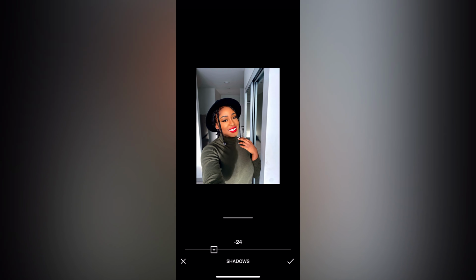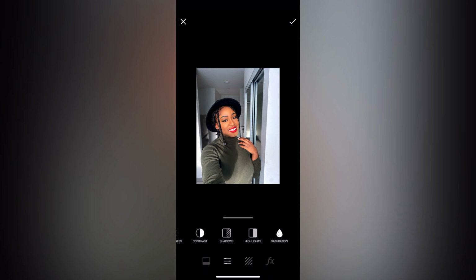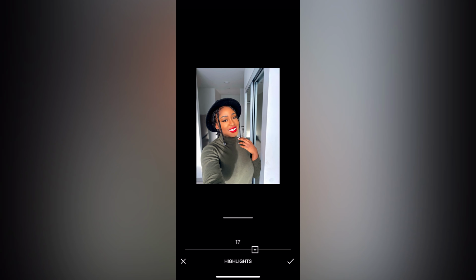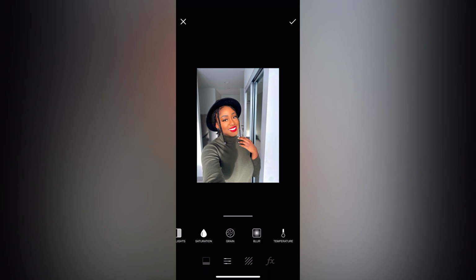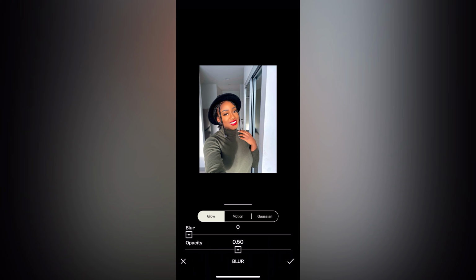Then I'm just working on the shadows to see if that helps. And then a little bit of the highlights. I think saturation was just too much, so I didn't use saturation. And I played around with the blur button and every other button there just to see if anything makes a difference, but nothing else was making a huge or a nice difference. So I left the blur because I already blurred out what I needed to blur on Facetune.